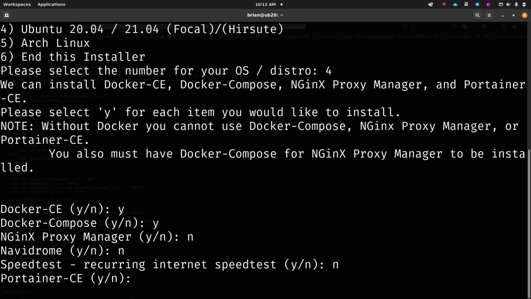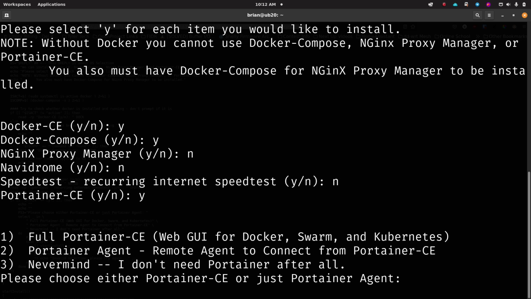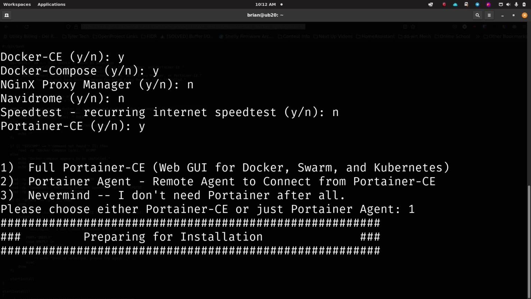But Portainer-CE I do want, so I'm going to hit yes. And then I want actually the full Portainer-CE. Now, if you already have Portainer running somewhere and you want to link it up to the Portainer agent running on this server, then choose number 2. But in this case, I'm going to choose number 1. I'm going to hit enter, and this thing's going to try to install everything.